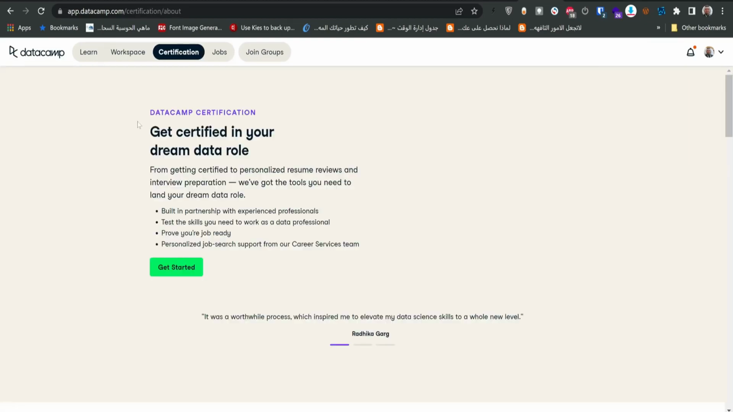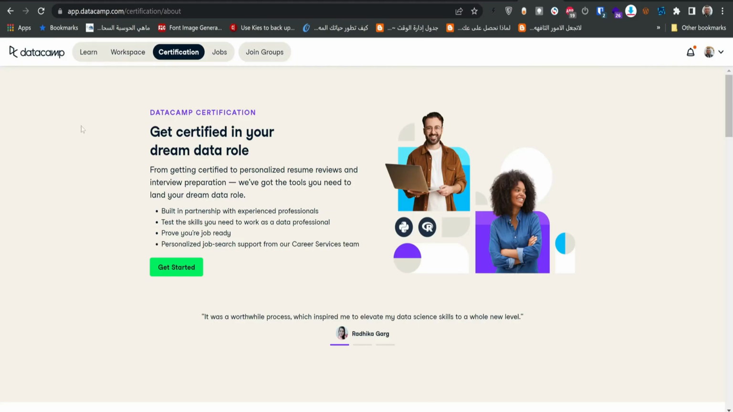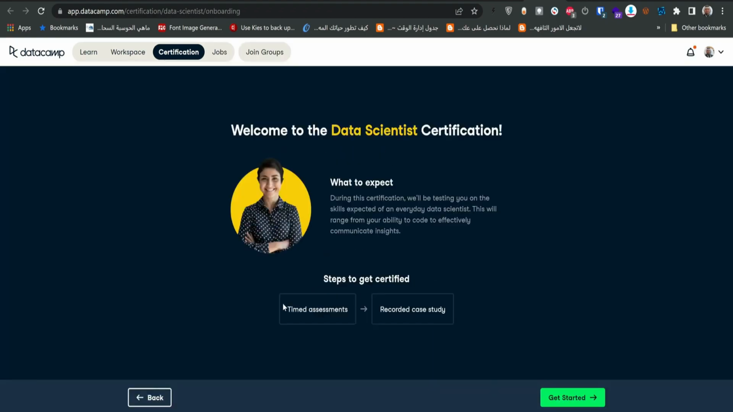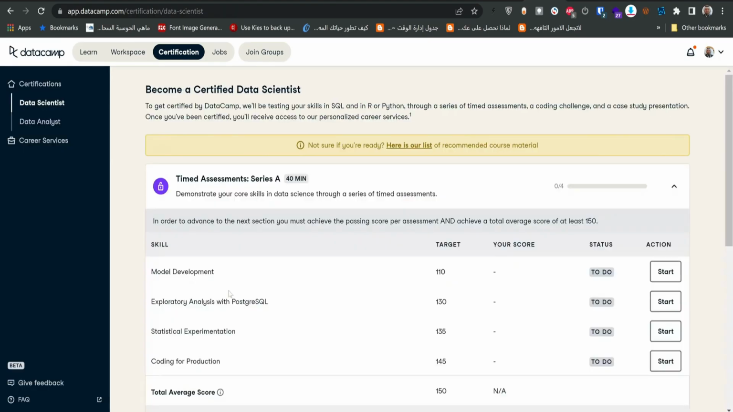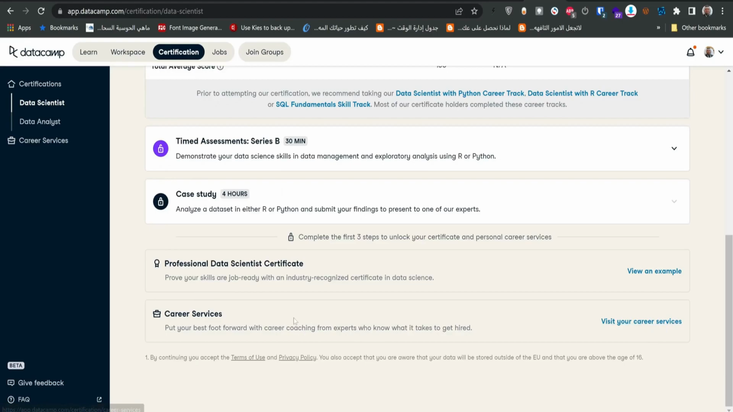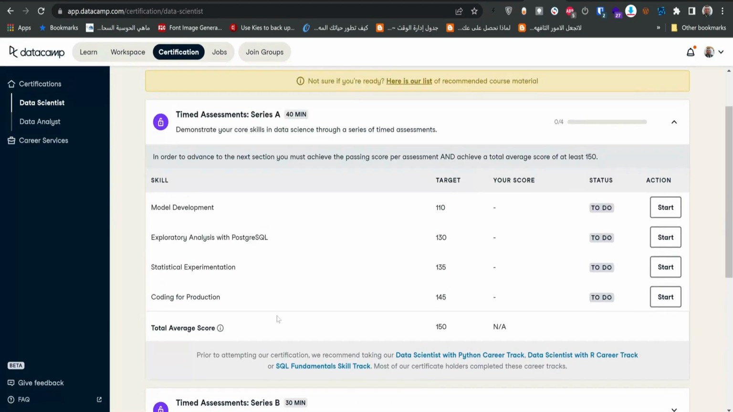Okay, go to the certification. As I said, once you finish and do the project and the competition, you are ready to get certified. Now it's going to tell you to choose which certification you would like to begin, data analyst or data scientist. I'm going to say data scientist. Okay, steps to get certified: timed assessment and recorded case study. And here you can see all these skill assessments. I have to take them, and at the end I'm going to be certified.